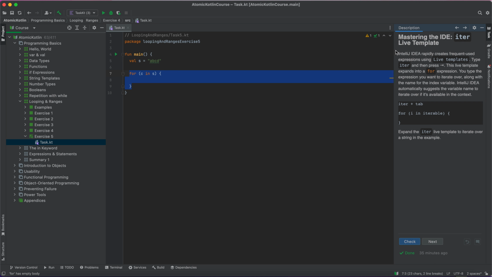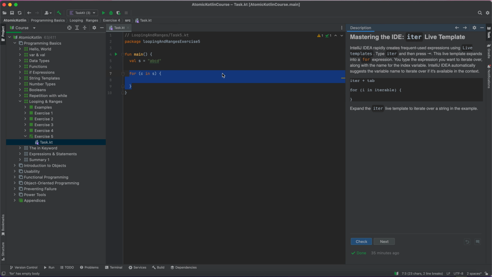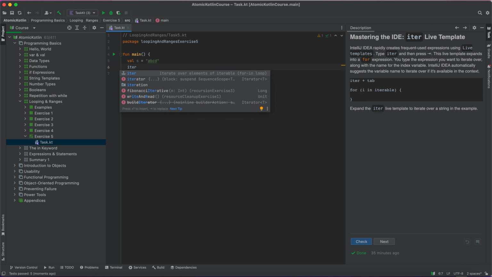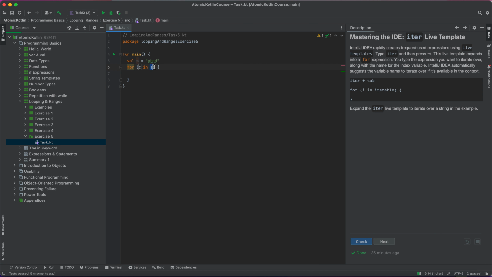And yeah, this is one of the tips that I have already included actually. If you want to create a loop, for example for this number, you just need to use iter and tab. It will automatically create a live template for you for a for loop, for a for expression. Like for c in s, so character in a string, right? So that's it, guys.